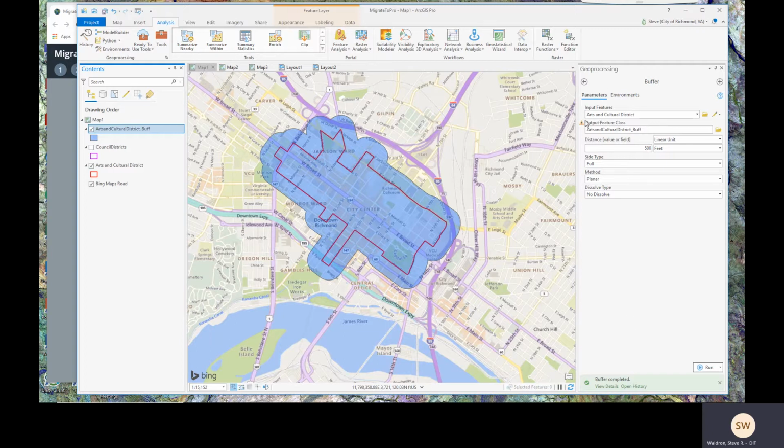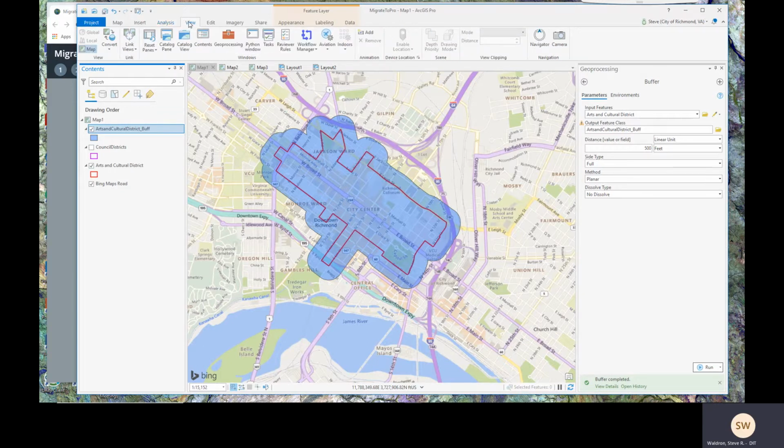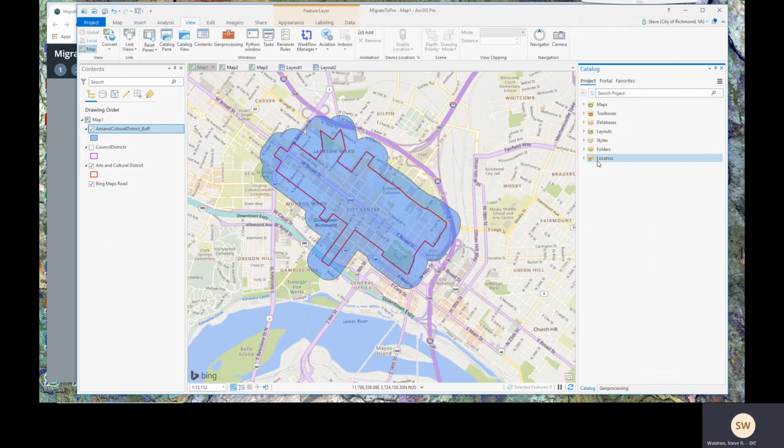So where is the catalog? Again, this is the thing most people, it just takes getting used to is all. Where is the catalog? Well, we said that is going to be found under the View menu. And here's the catalog pane. So let's go to Databases, and the default Pro project is right here. And there's my layer. It got saved to that location by default.